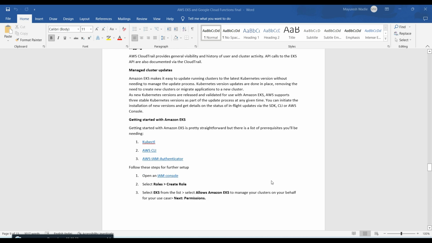Next one is managed cluster updates. Amazon EKS makes it easy to update running clusters. As Kubernetes versions are released and validated for use with EKS, AWS supports three stable Kubernetes versions at any given time.